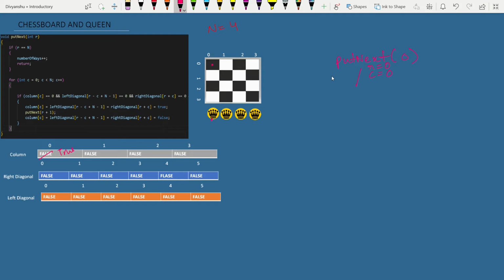So left diagonal will become true. So left diagonal is 3, right? Left diagonal was row minus column plus 3, so 0 minus 0 plus 3. Okay, so left diagonal will be 3, this will be true, and right diagonal, which is 0, row plus column, this will also be true, and our first queen is placed here, and we'll now move for put next, row plus 1.